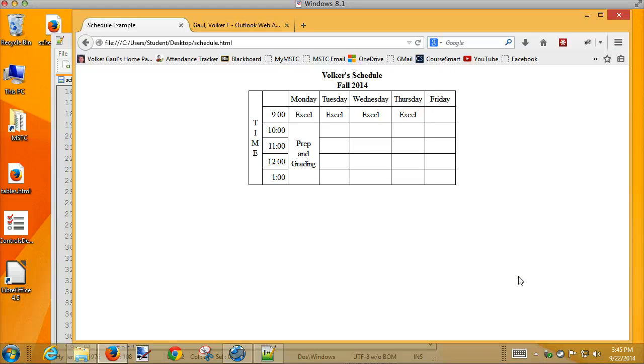Now the Wednesday column is wider than the others because the word will not split. When you resize stuff in HTML, it will not split words for you. It'll split phrases like this, but it will not split words.